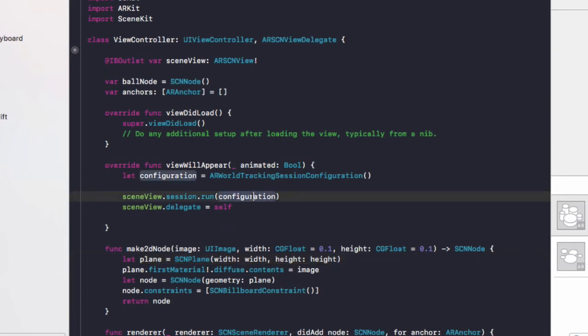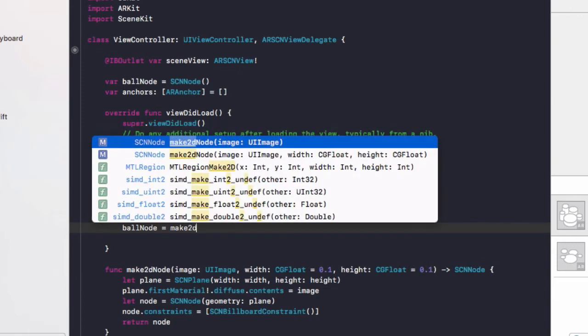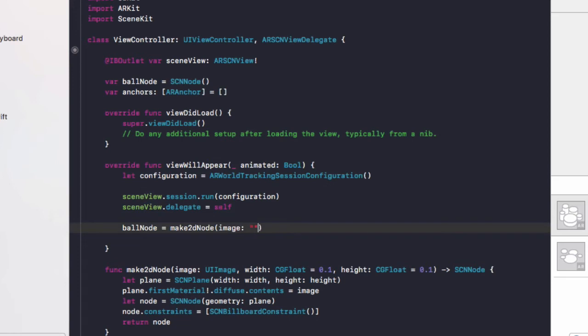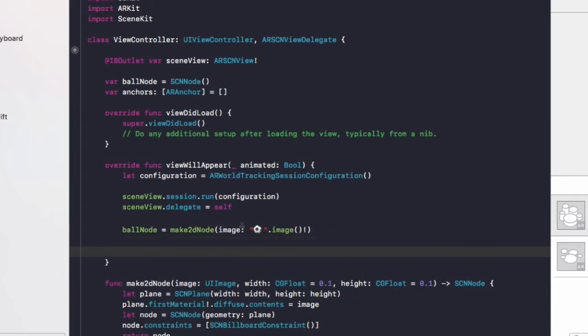So with that function, we're going to use that in viewWillAppear now. And how we are going to use it is we're going to do ballNode equals make2DNode, and we're just going to pass in the image. And what the image is going to be is the soccer ball emoji, which I'm going to paste here. And now using the string extension, if we do .image, curly brackets, exclamation mark, close that off, that's going to create a node which can be placed in our ARKit world, which is going to use the soccer ball emoji as its image, which you saw at the beginning preview.